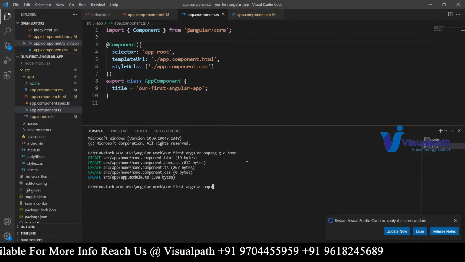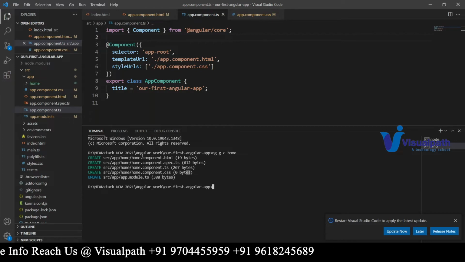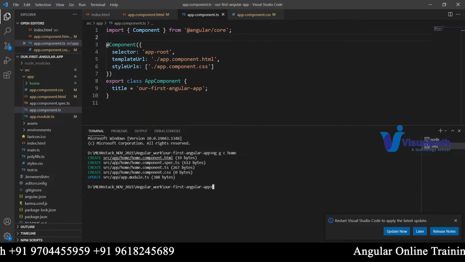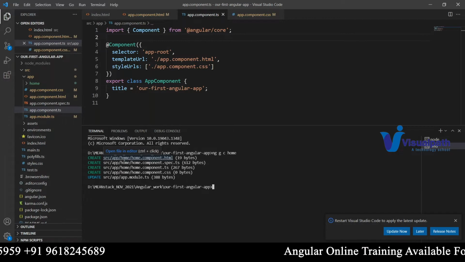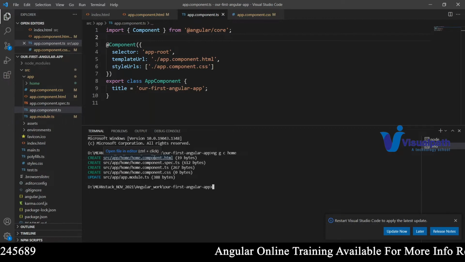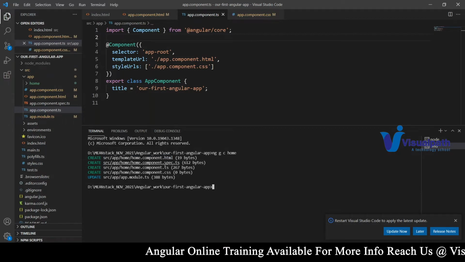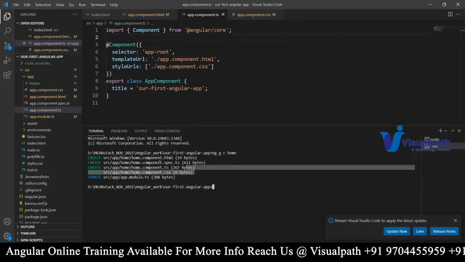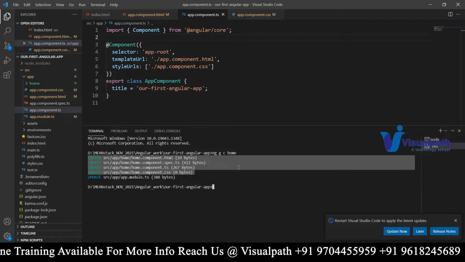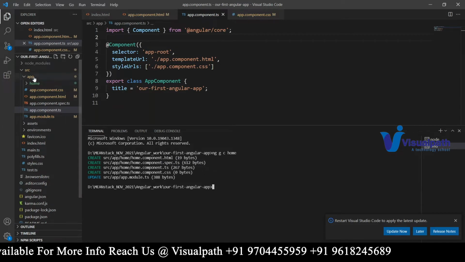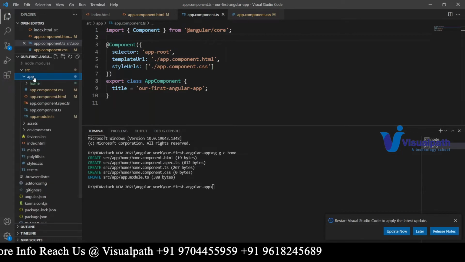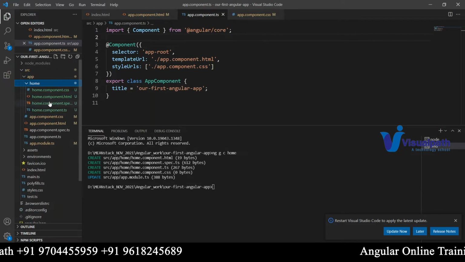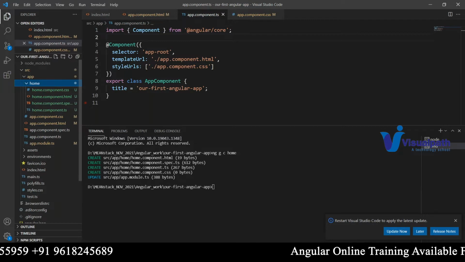If you look at that, the activity that happened at the backend is: inside the source, inside the app, one more folder called home is created. In that, home.component.html, home.component.spec.ts, home.component.ts, home.component.css. A total of 4 files were created. If you have doubt, you can observe here, inside the app, inside the home, they are getting created. Right? 4 files have been created.